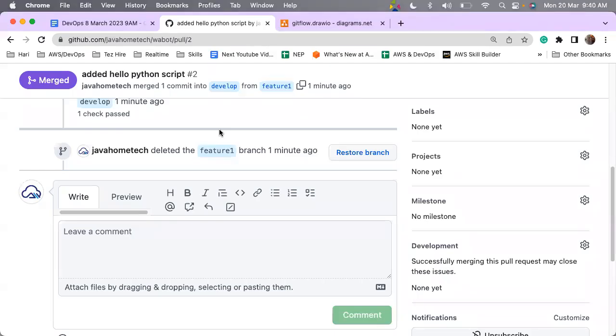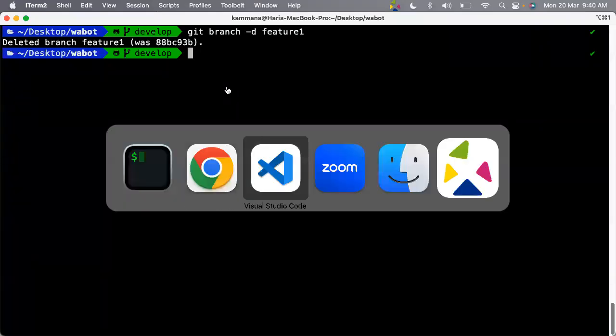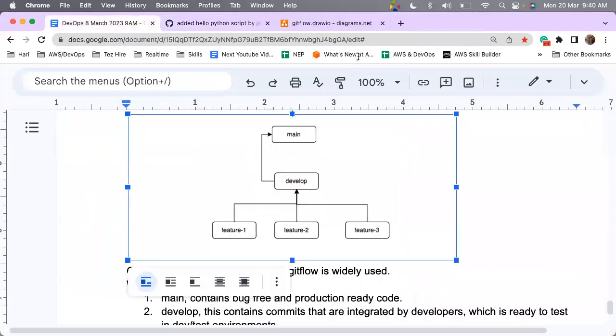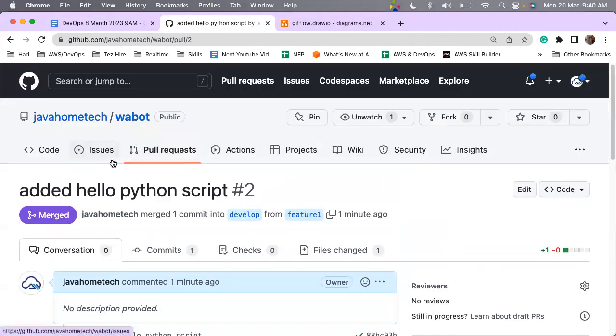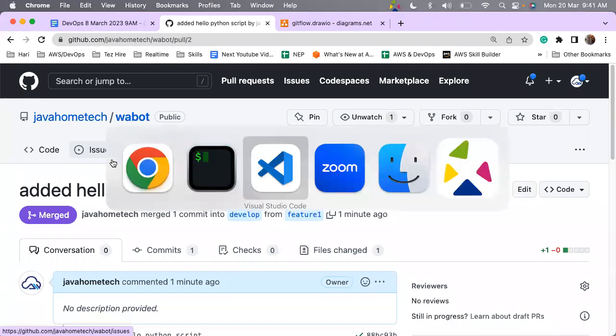So this is the flow. Let's say you are a DevOps engineer. For us also, we will have similar branching. Main will be there, develop will be there. Let's say we are DevOps engineers and a task is assigned to you, same process. What do you do now?